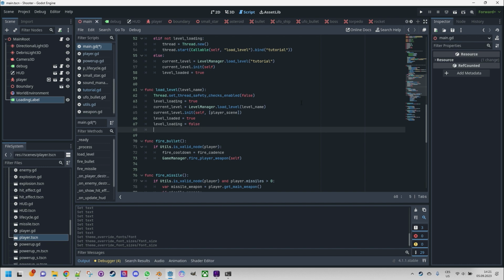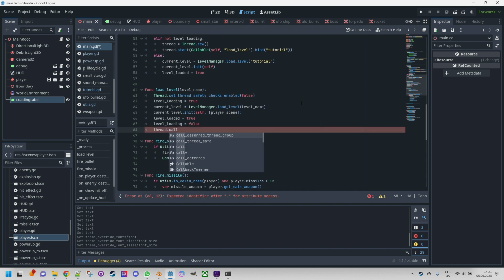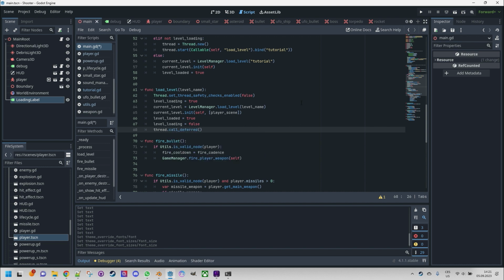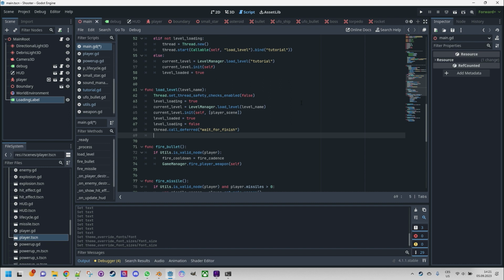Then, and one more thing, we need to finish this thread and we need to finish it safely. Otherwise there could be some leaks and the application will become unstable. And there again we'll use our favorite call deferred. In this case the method is wait to finish. Okay, and the loading label can be made invisible. Is false.